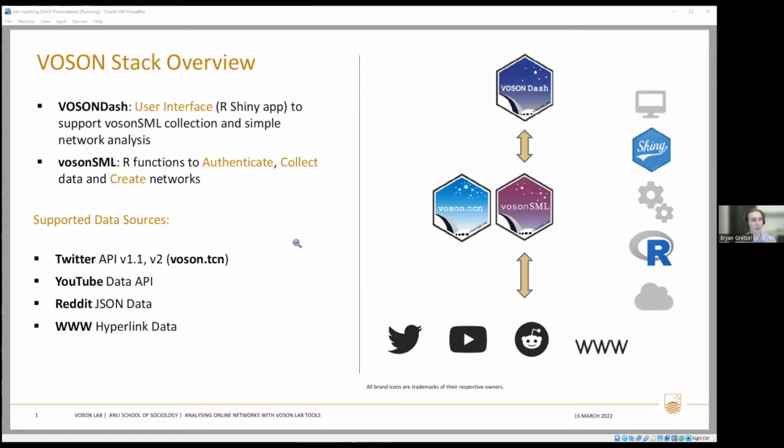My first slide here is just a brief overview of our software. So this is kind of how it all fits together. We have VOSON Dash, which was originally developed as a tool to assist in teaching, but it's also a really nice interface which allows us to do exploratory collection and simple analysis. And we have VosonSML, on which VOSON Dash sits on top of, and that's our main library, which contains a number of functions which allow us to authenticate with APIs, collect data, and create networks.